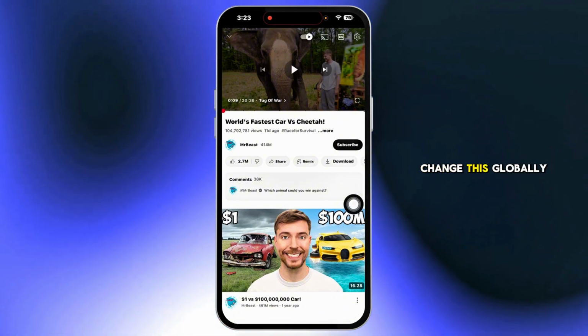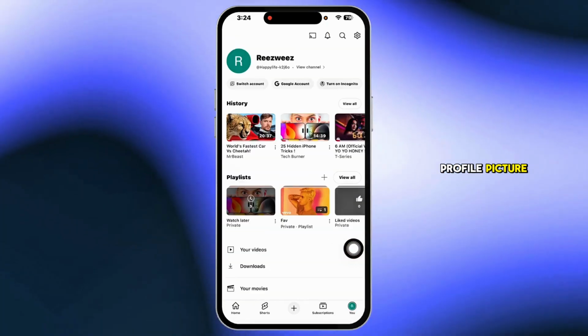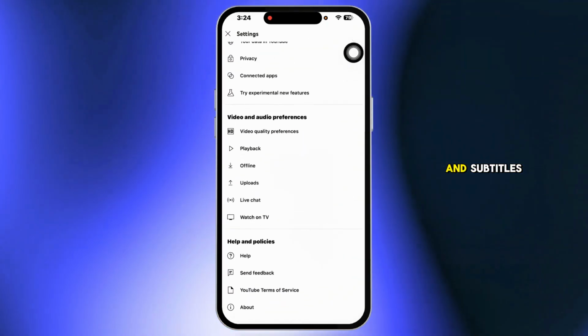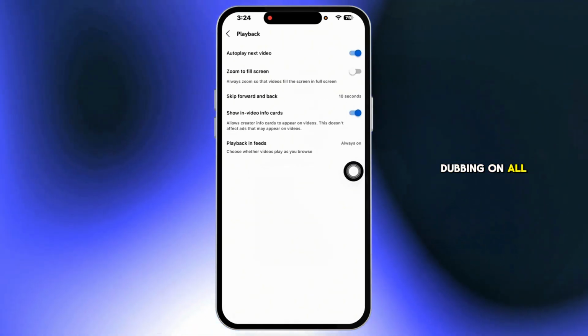If you'd rather change this globally, open the YouTube app's main settings by tapping your profile picture, then go to Settings, then Captions and Subtitles. Toggle auto-dubbed audio off to prevent automatic dubbing on all videos.